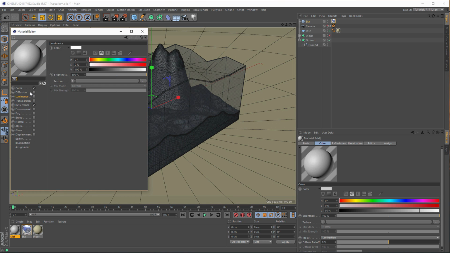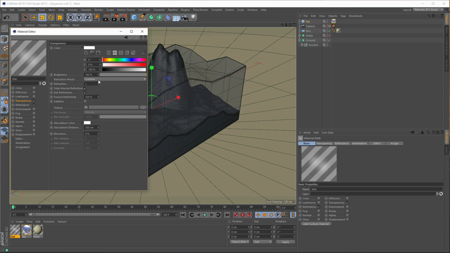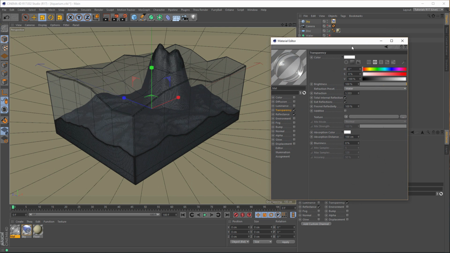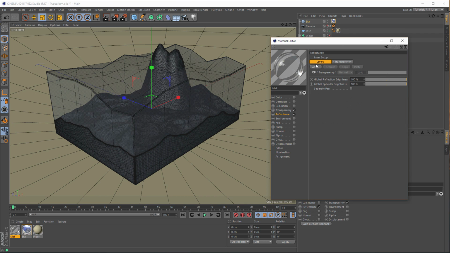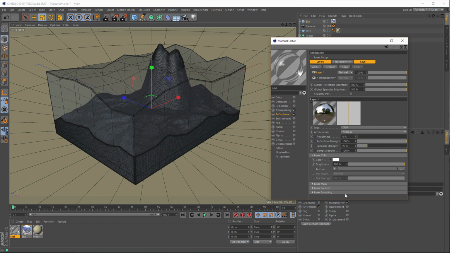Very simple too, it's just a transparent thing with 0.333. Yes. And reflectance. Don't need this guy, we know it. Here, dielectric with water.